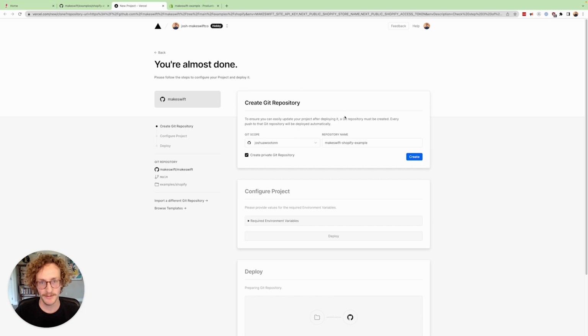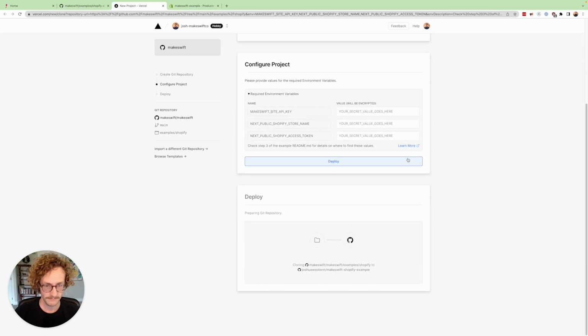And the first thing we'll be prompted to do is create a Git repository. Since I already have a GitHub account, I can go ahead and do that by hitting create here. And the only thing left to deploy our host is gather these environment variables. The first one is a Makeswift site API key. This can be retrieved from Makeswift by creating a new site.